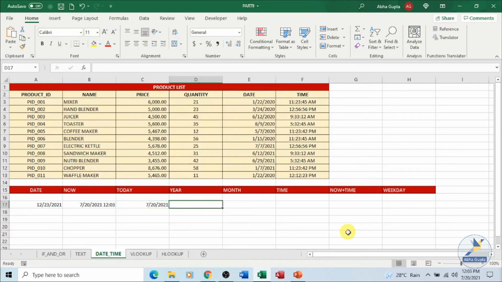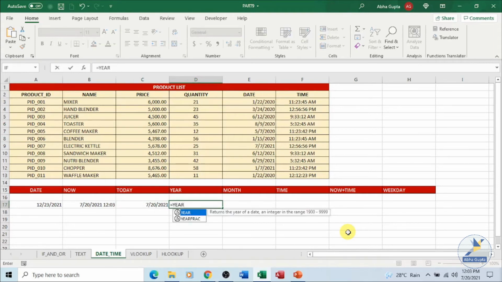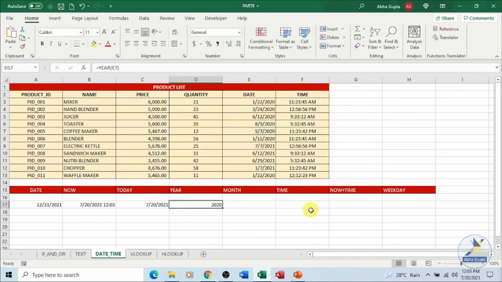Similarly, if you have some data in some cell and you want to extract only the year, you can use the year function. Say we want to extract the year from this particular cell. Let's press the enter key. You can see cell E7 over here, your year is 2020.